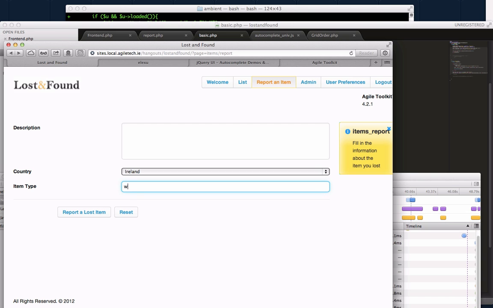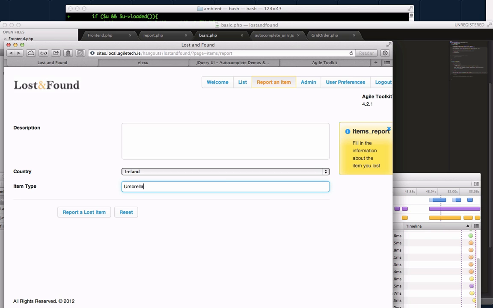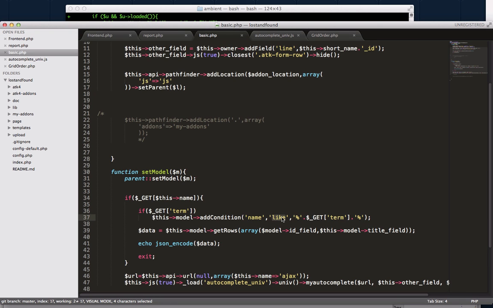Let's see how this will work for us. Wallet. Well, I think it works perfectly. I don't need to take care about lowercase, uppercase, because if I use like, it is already case insensitive.